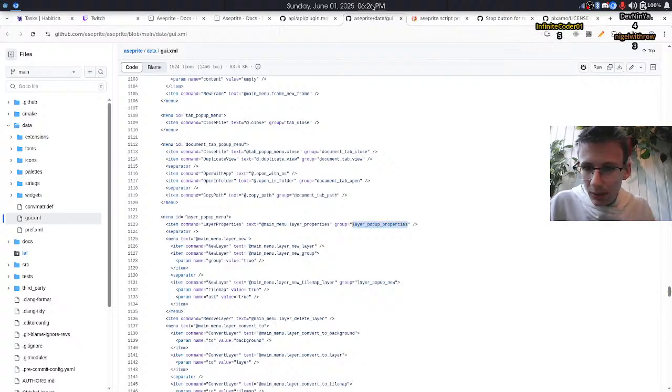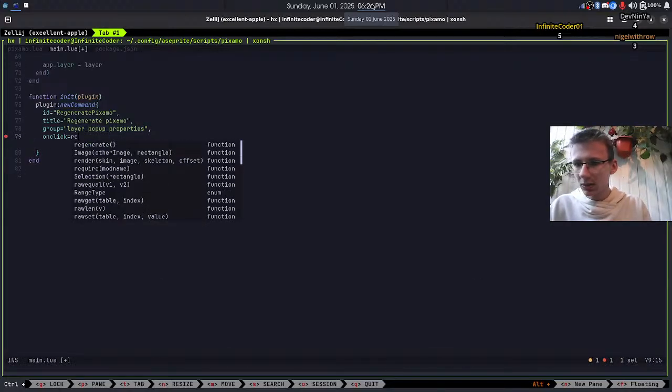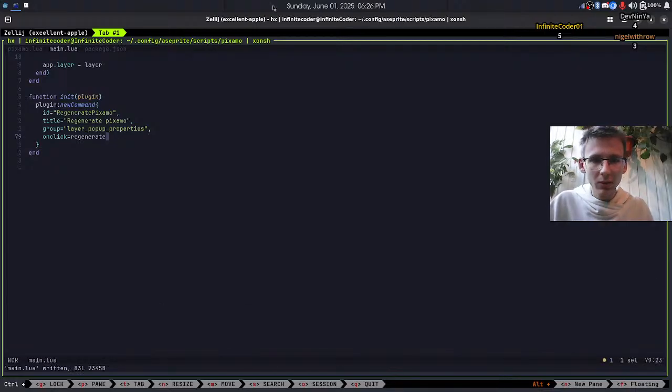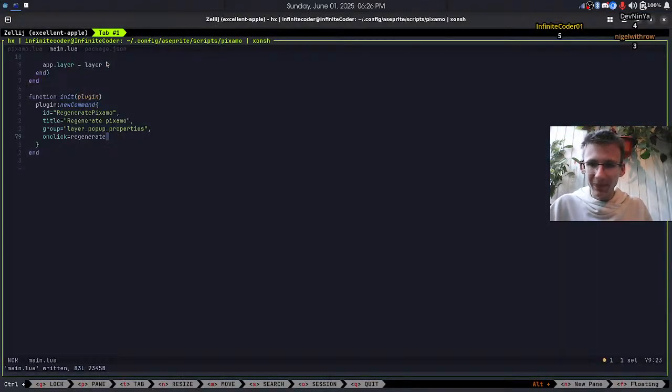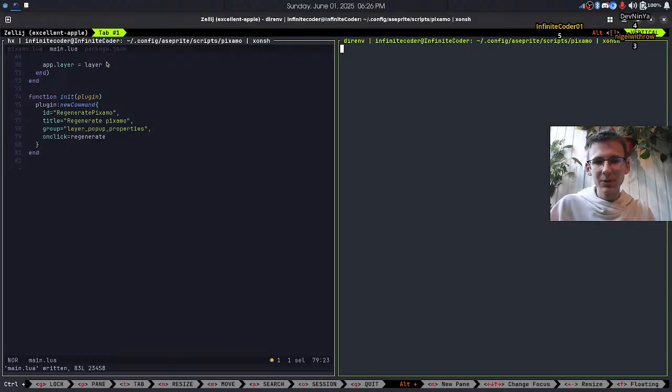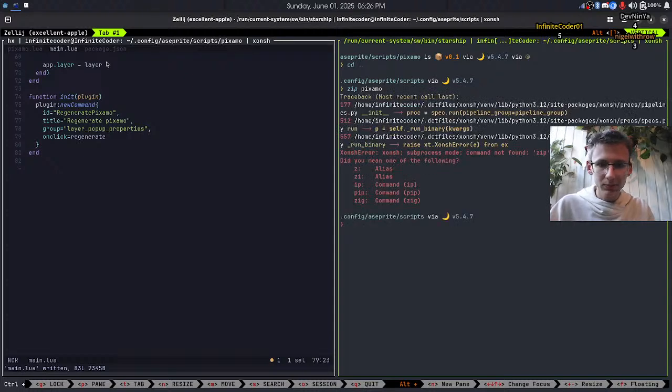I think I'm gonna add it here. On click, I'm just gonna say regenerate. Ideally, I'd also add a shortcut. Now, let's zip this. Zip XML. Oh, we don't have zip.